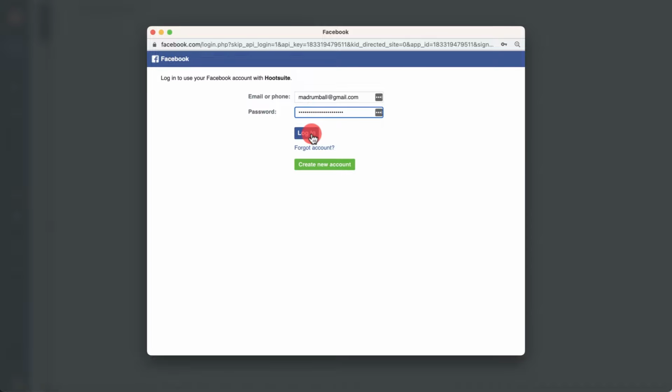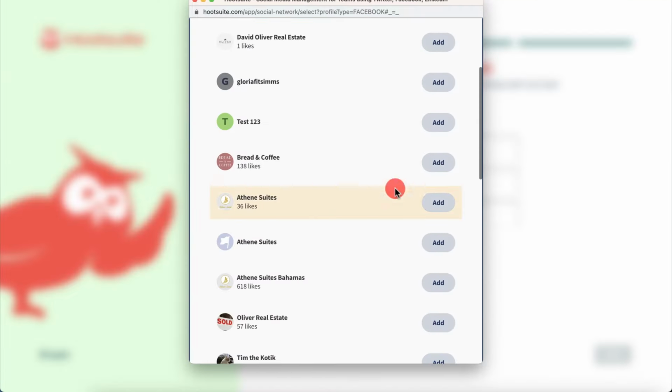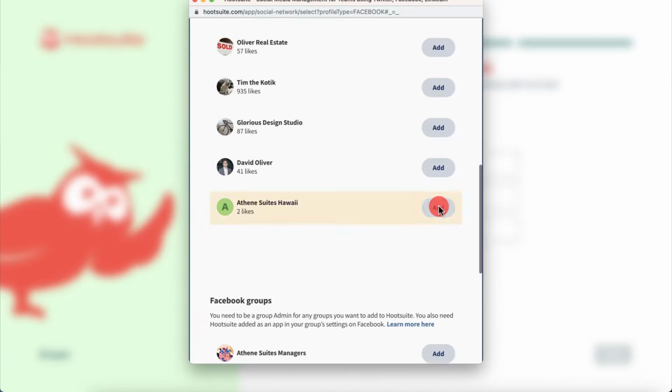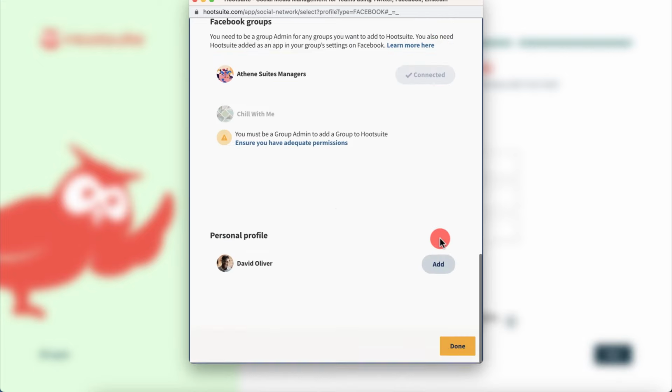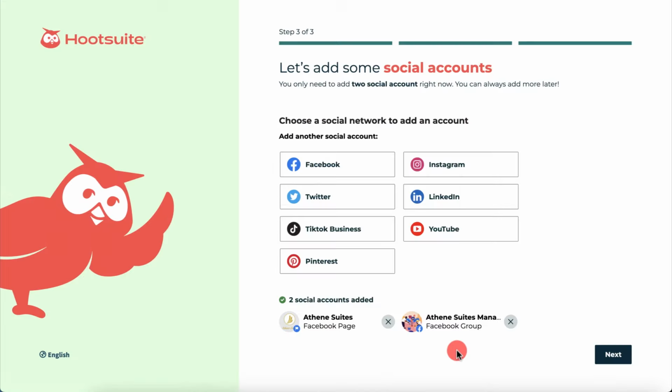So I'm going to sign in, and now I can select from the Facebook pages, groups, and profiles associated with this account and add them to Hootsuite. Once that is done, I can see the account connected at the bottom here, and I can repeat this process for any other network that I want to add. I recommend setting up at least 3 accounts to get started. You can always add additional accounts later, and I'll point out all those areas when we get there.